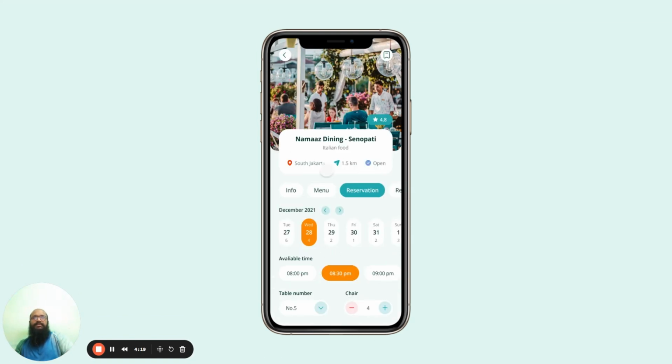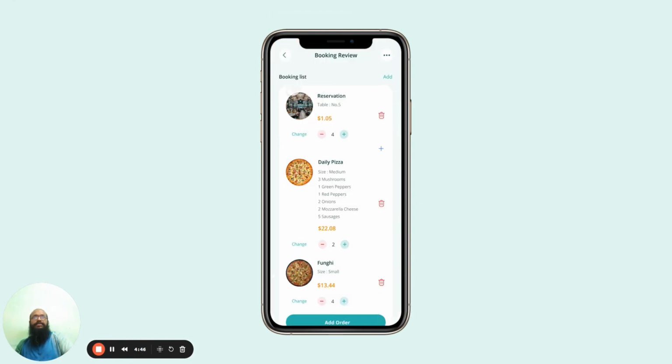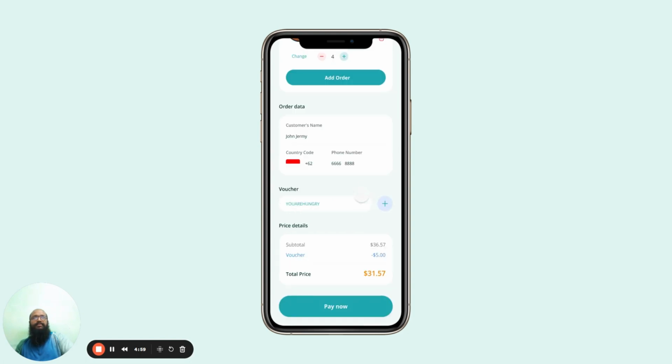They'll be taken to the reservation page, where they can see the date of the reservation, the time, the number of chairs they may want for their table, and a service charge. Once they're satisfied with their selections, click on Booking. They'll be taken to the booking list, where they can see a summary of all the things they've selected. They can also see their own details, their name, country code, phone number, and they can also choose to avail any vouchers that they may have over here.